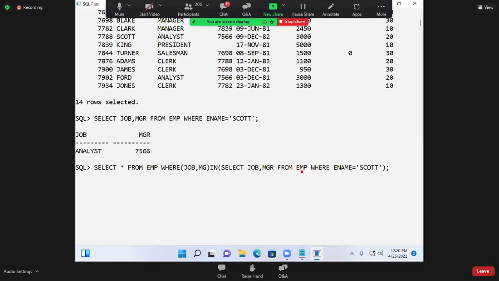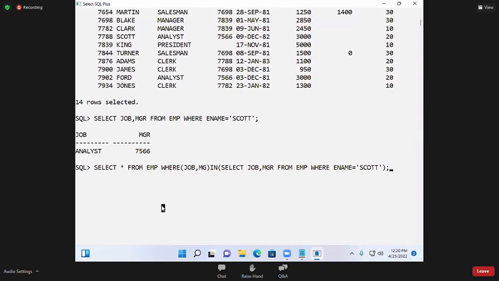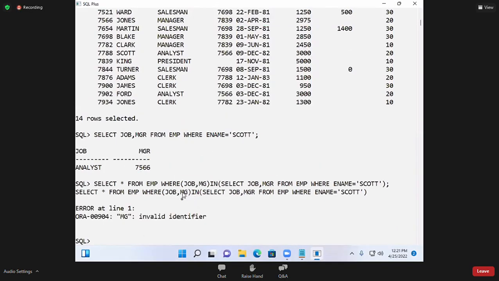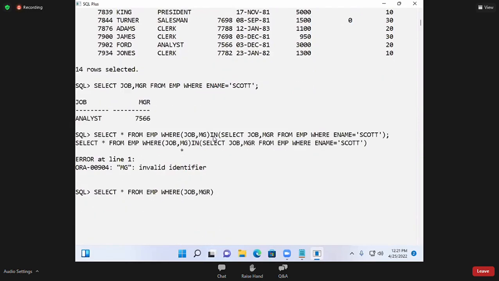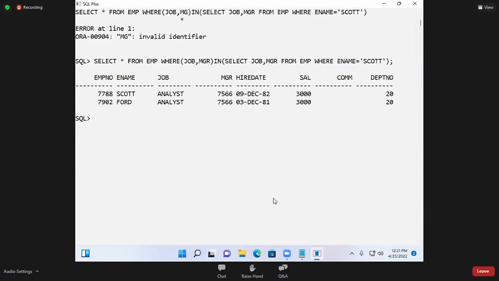So now observe carefully. My inner query's multiple column values are compared with the multiple column values of which query? Outer query. Understand now? This is called a multiple column subquery. Very simple. Okay, right. Now let's execute it. Something is missing here. MGR is missing. Yes. So now get it? Scott, analyst, and MGR numbers are the same as Ford. Okay, write down below.